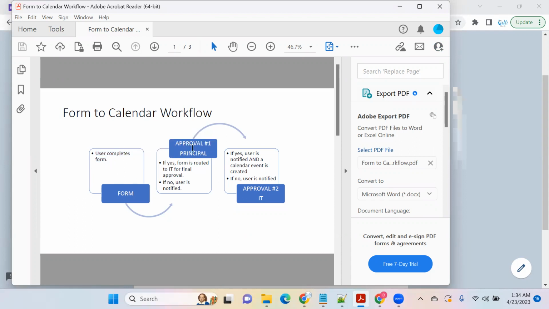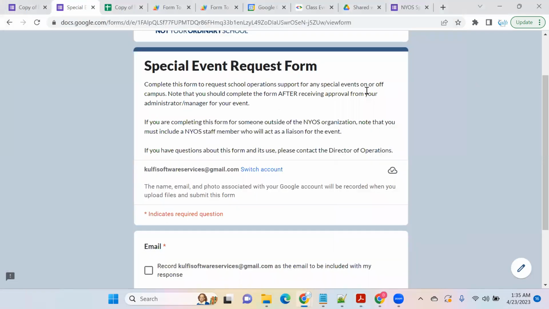Once the user completes a Google form, an approval email is sent to the principal, and if the principal approves it, then it is routed to IT for final approval. And if the IT approves it, then it is added as a calendar event, and also the user is notified if he is rejected at this level or at this level. So all this happens automatically using Google Apps Script, and I'm going to show you how that works.